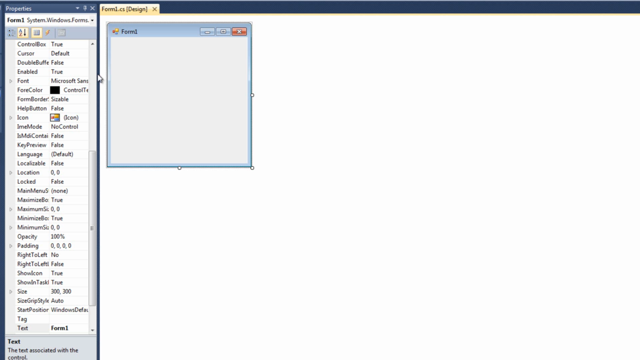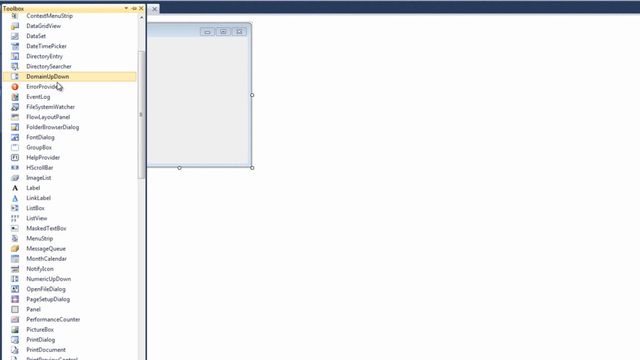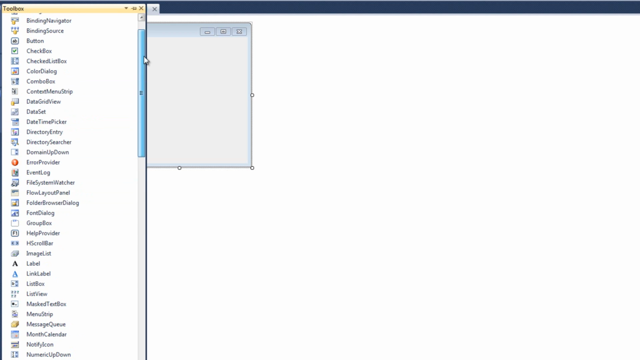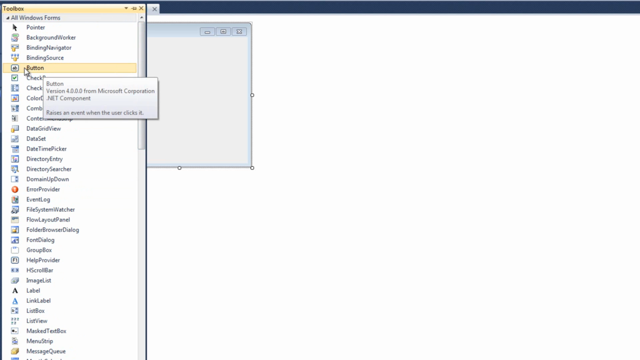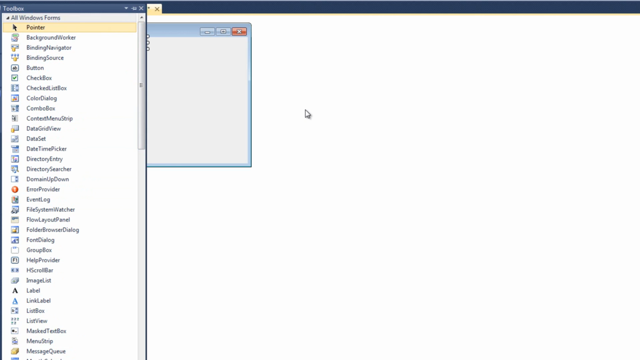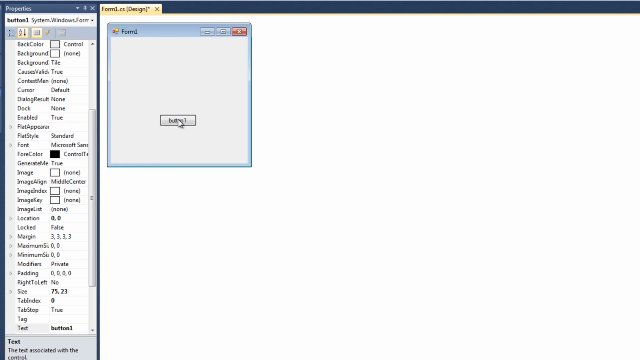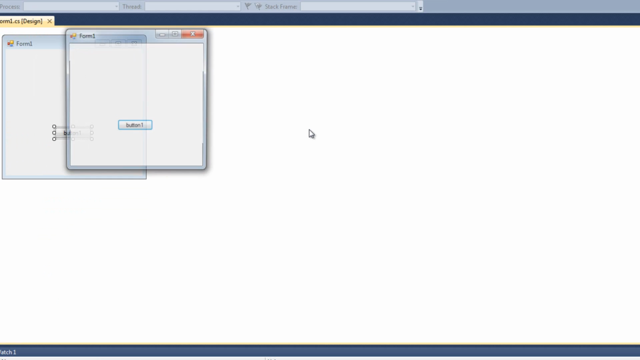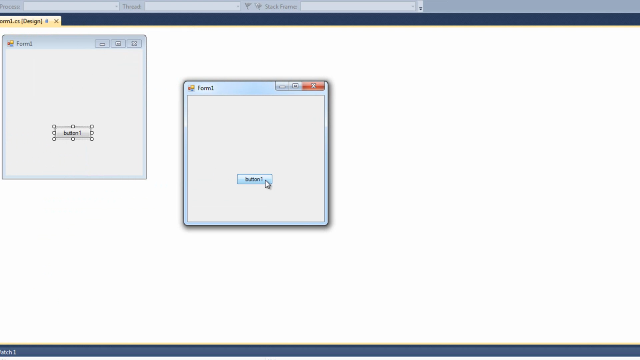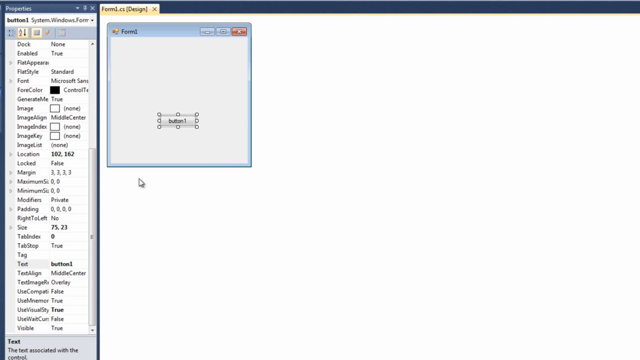Okay, so I'm going to come over here to my toolbox, and I'm going to find the button control. The default button here in Windows programming with C# is a stateless button. And I'm just going to go ahead and run this. Now we see our form here, and we have our button, and that's it. I'm just clicking it. It's not doing anything currently, but we're clicking it. It's a button. All right.